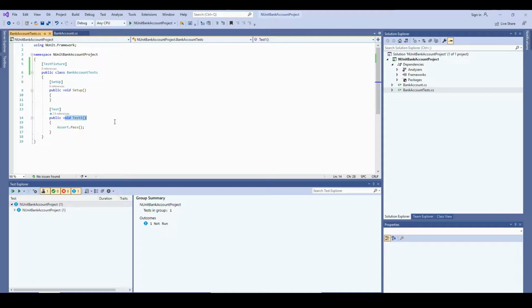Anything which needs to run before every test method will go in the setup method. Since we are going to have two different methods to test, one is credit amount test, and the other method I'm going to create is the debit amount test. Both of the methods got the attribute Test, so that defines that these two are the test methods.